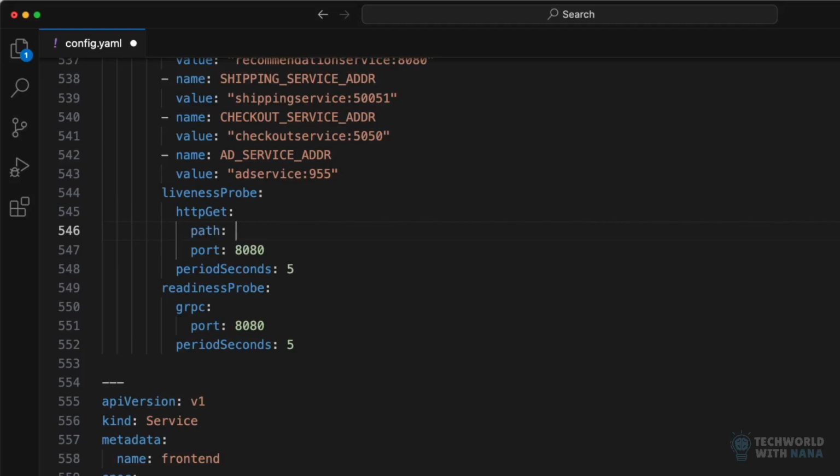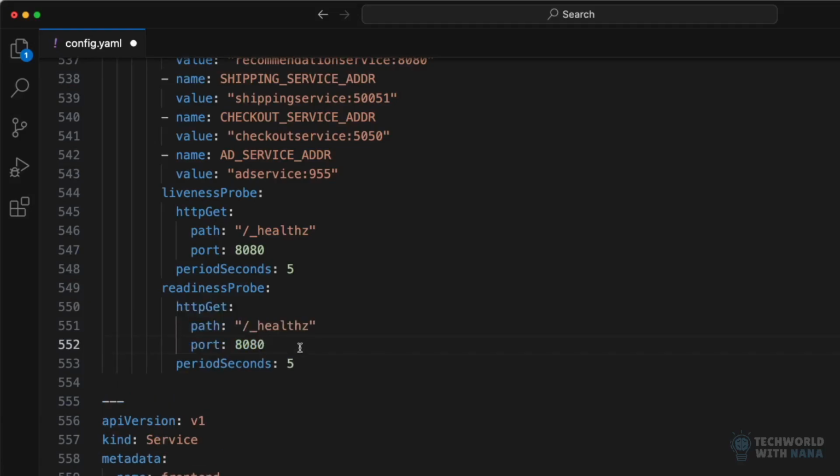Then we have the path, which is basically the URL of the health endpoint in the application, and the port number where the application is accessible. So this configuration will tell kubelet there is an HTTP endpoint in the application on this port, and this URL is where you can check whether or not the application is healthy.